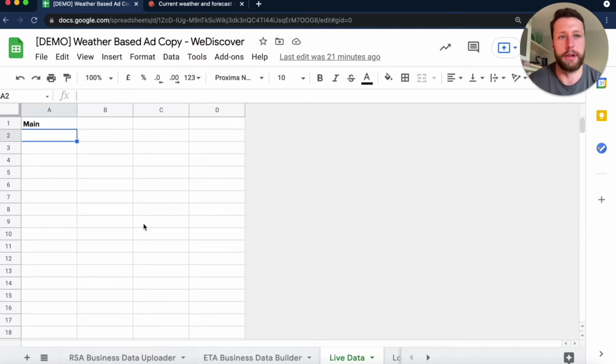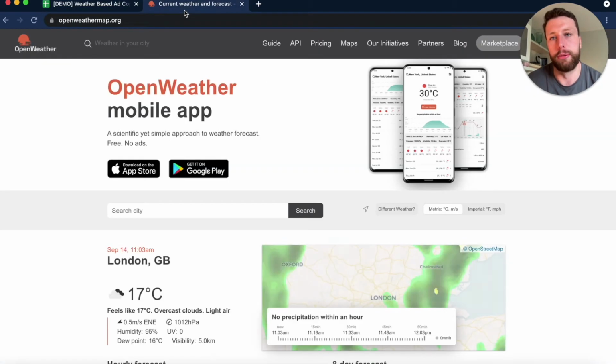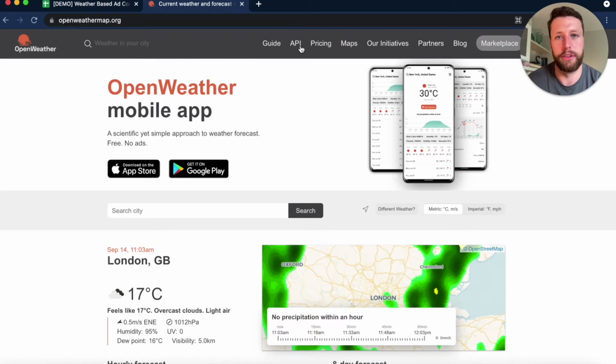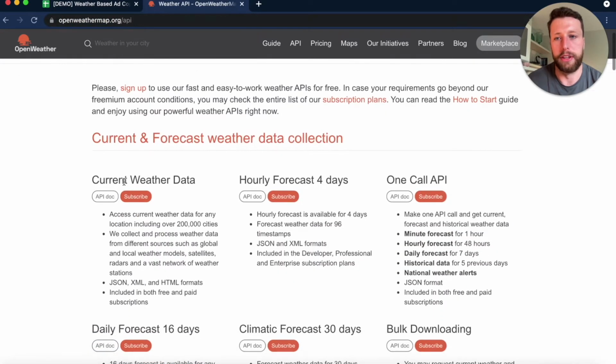There are multiple APIs that we could use. The one that we'll be using today is openweathermap.org. The reason we're using this one is if we go to API, we can see that they have current weather data, which allows us to access the weather for today, which is what we want to do, for 200,000 cities, so we can do that for a specific location. So this fits exactly what we want it for.